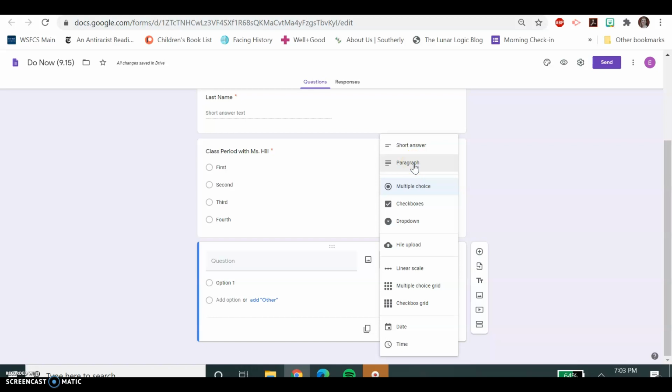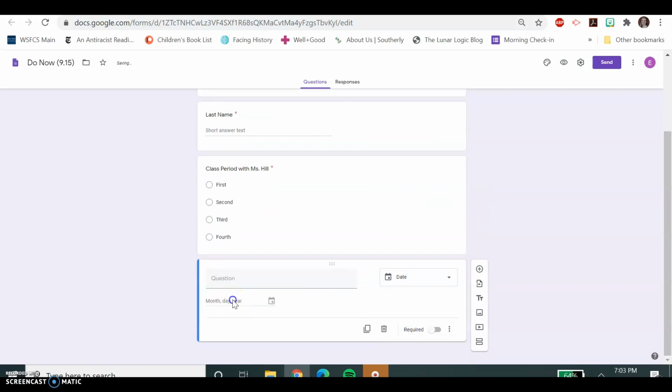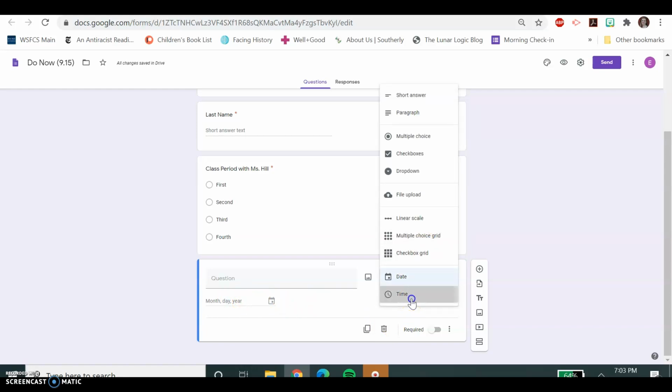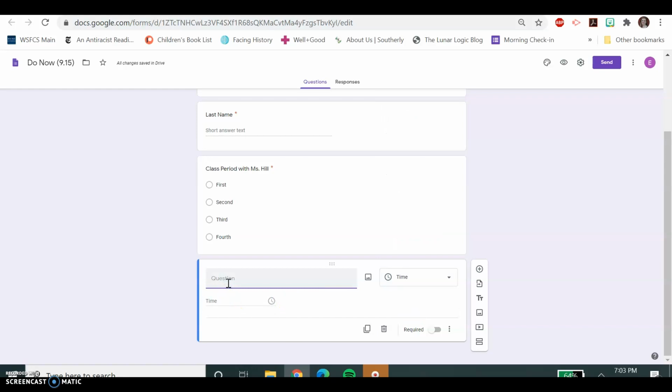I don't know the character difference between short answer and paragraph. I've never done file upload, and then linear scale, multiple choice, and checkbox grid. I would assume a little bit more math and science, so I haven't done those. Another way that you could do it is you could do this date button. So they have to choose the date and the time, or the date, and then time is, okay, what time, okay, and then they would have to answer the time. But I don't do that.